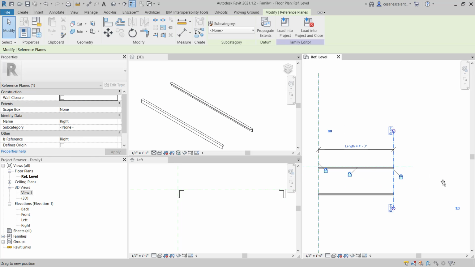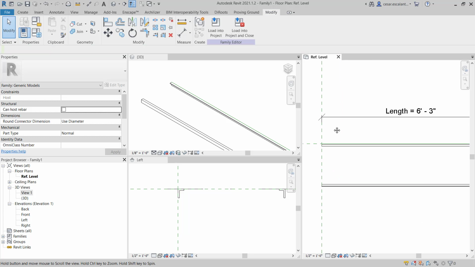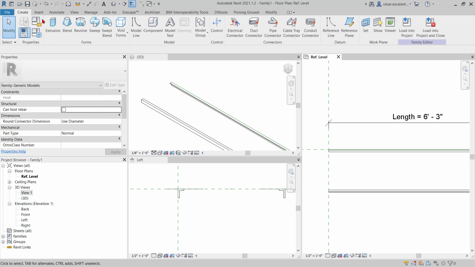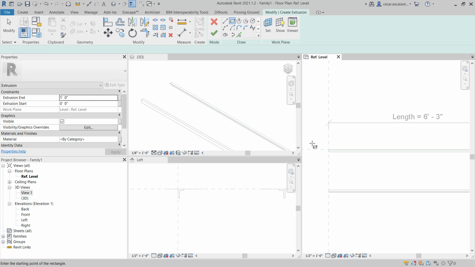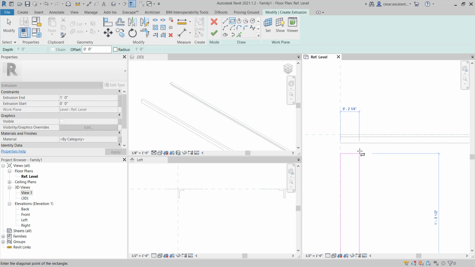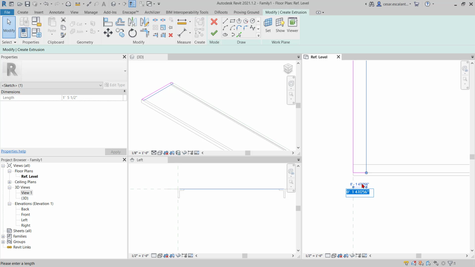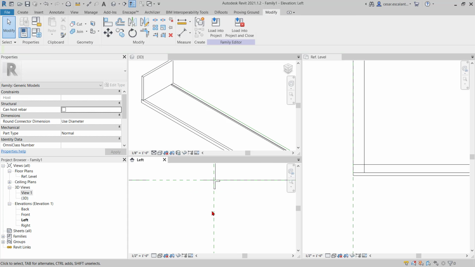Now you can flex it. Notice how the rails move accordingly. Now I'm going to create an extrusion, and that extrusion is going to snap to this snap intersection from this point to this point, and then I'm going to change the size to be 1 inch, and then click the green checkbox. That is the slat in elevation.